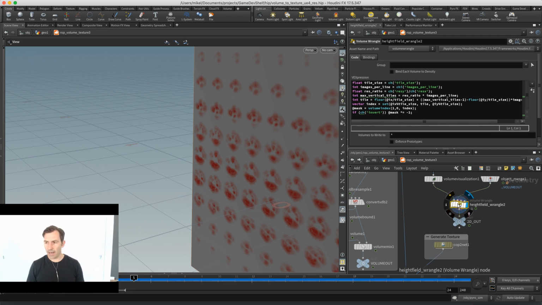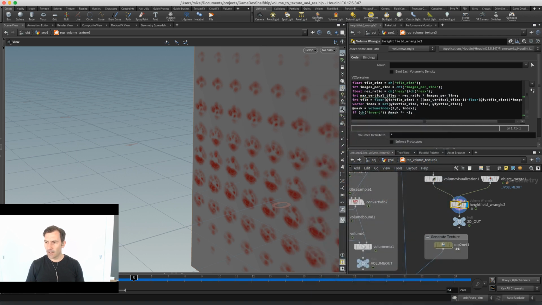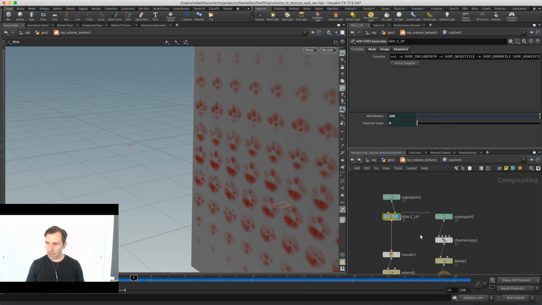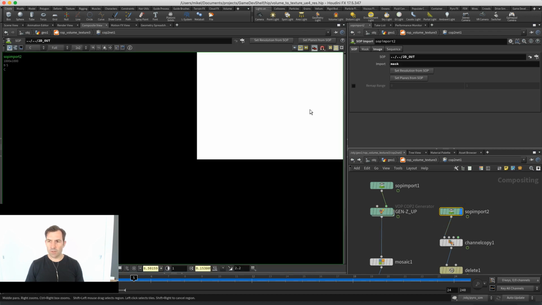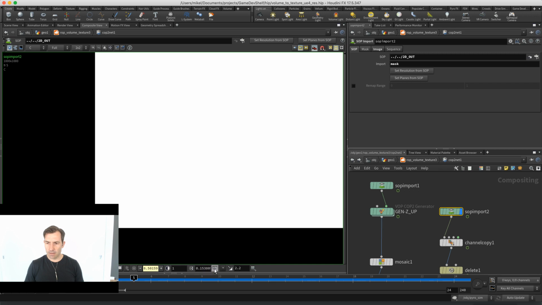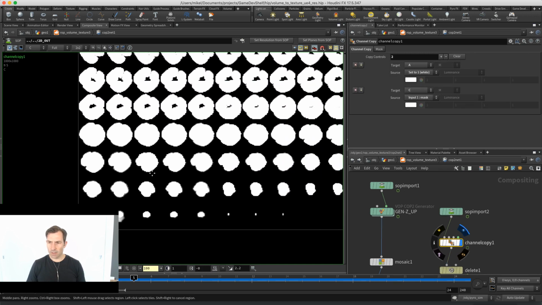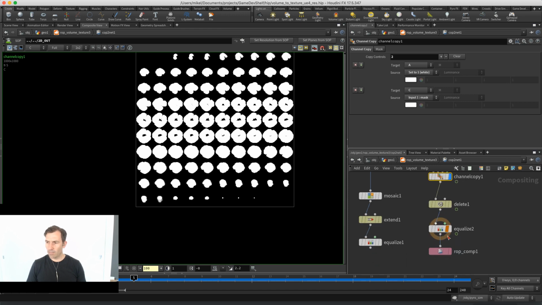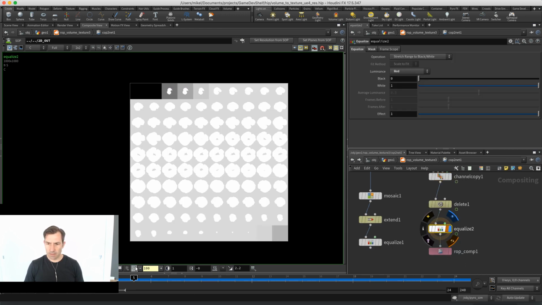So this is currently a height field. If we middle click here, you'll see that there's a height field and a mask field. And then if I come inside my COP network, we've got our SOP import, and the SOP import will bring in that data. I think I might need to copy channels across. There we go. And then we'll equalize that to get what we need. Let's get rid of that.